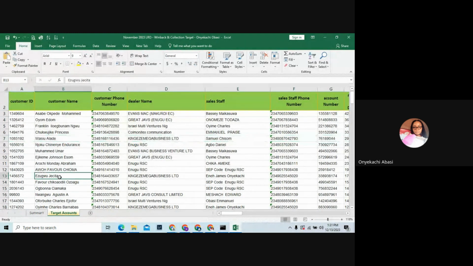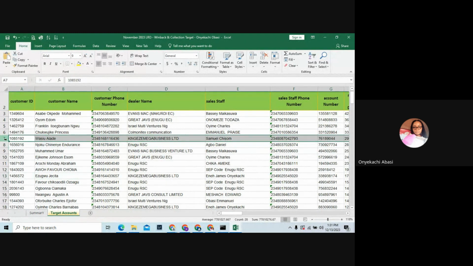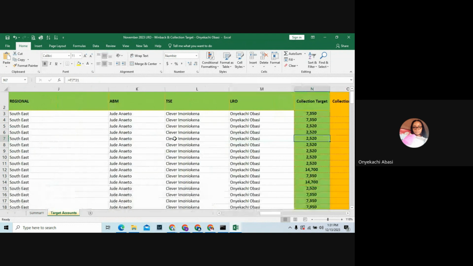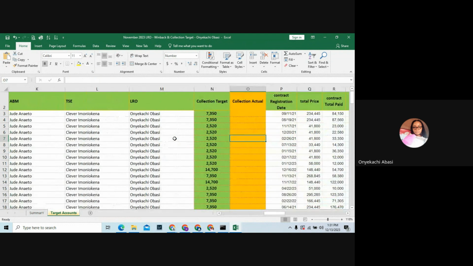Now, let's say for instance, this number 7, Wasiu Alade. I want to know about Wasiu Alade. In fact, let's not use Wasiu. Wasiu is a simple thing. I want to use a complex one so that when you see it, you will know how to do it. It will be easy for you. Okay, this total price now. If you notice, there are different total prices here. 234,445 naira, 234,400 and whatever. There are just different prices here.